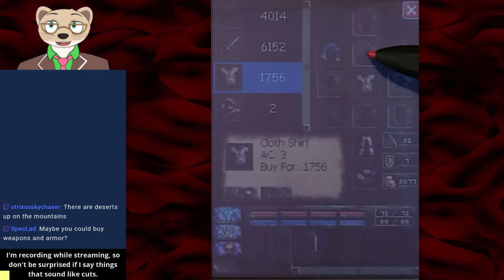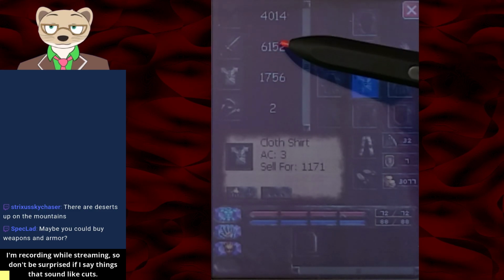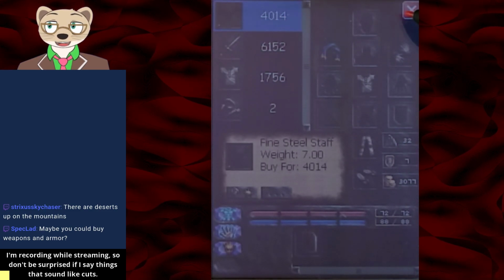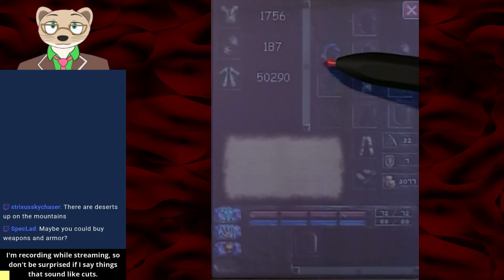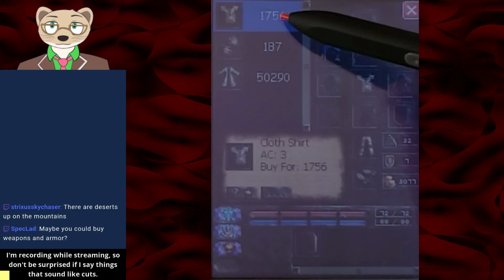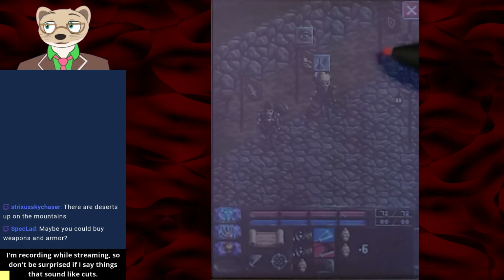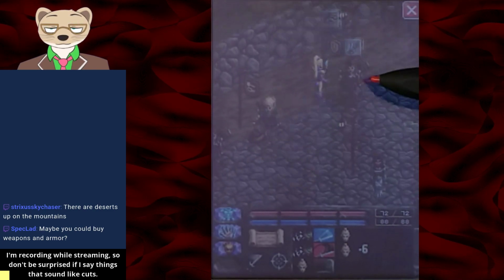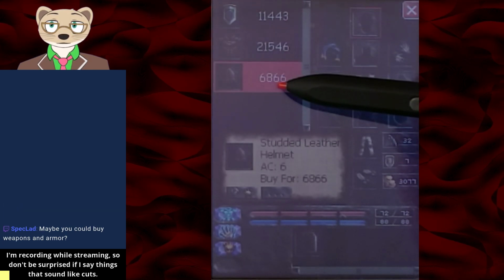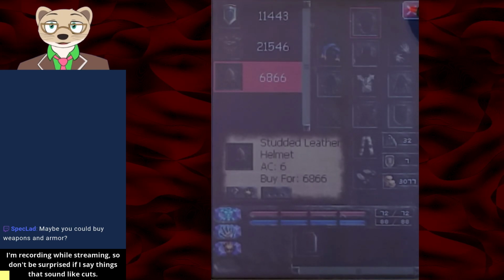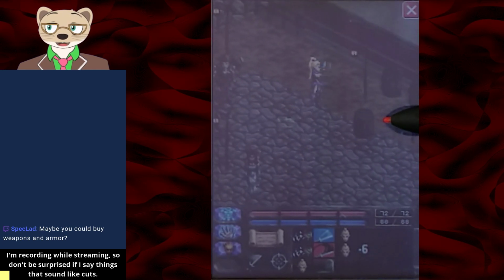I hope I didn't just... I'm already wearing a cloth shirt. I'm wearing an identical shirt. I didn't just sell something that was better than what I was wearing. Cloth sleeves I've already got. Cloth shirt I've already got. That costs more money than I've ever seen. This is all stuff I can't use, and it costs more money than I've ever seen. I'm gonna have to grind. That's kind of my only option.